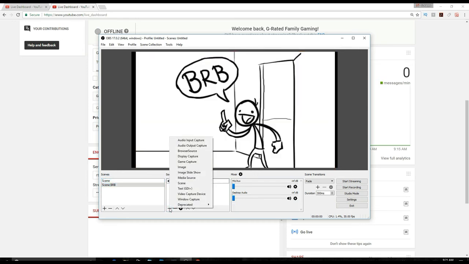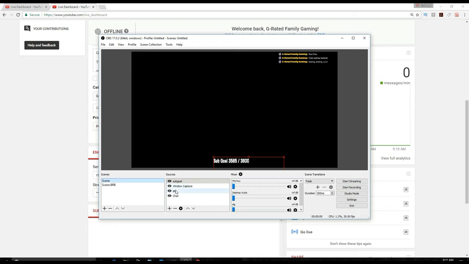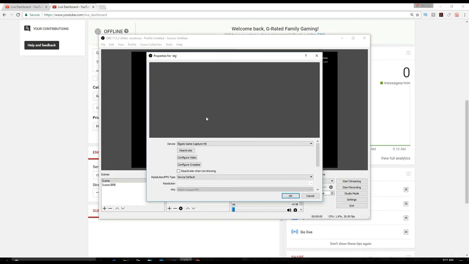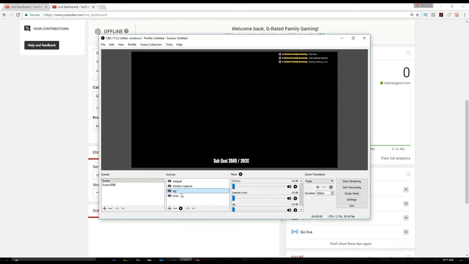So what you do to add a source, you do plus, and say you wanted to do a display capture. As we can see here, we've got all sorts of different things. Like here, I've got the Elgato game capture, and that is just a device input. So like here, I could pick the webcam, I could pick the Elgato game capture, whatever you want. This is where you would pick your webcam or whatever you would want.